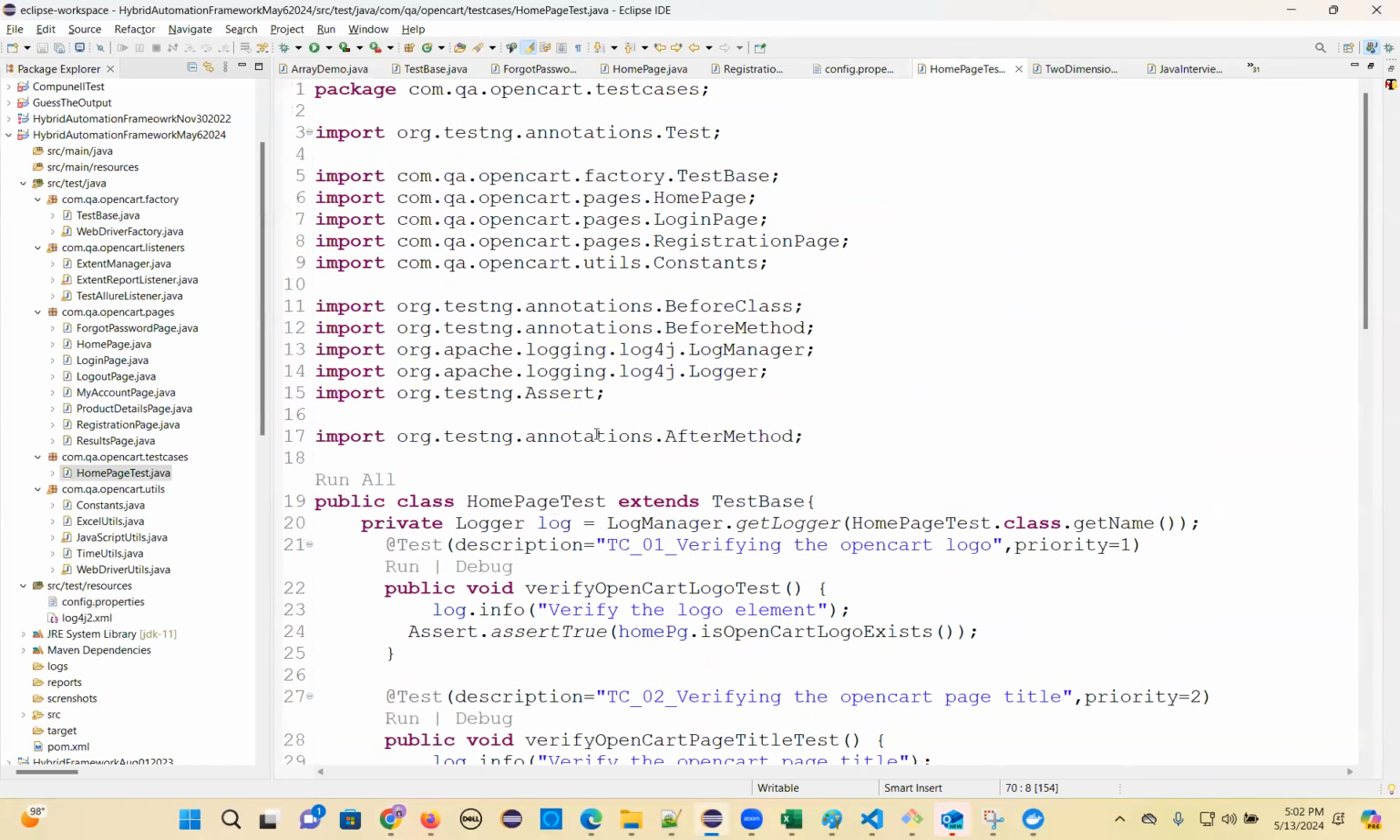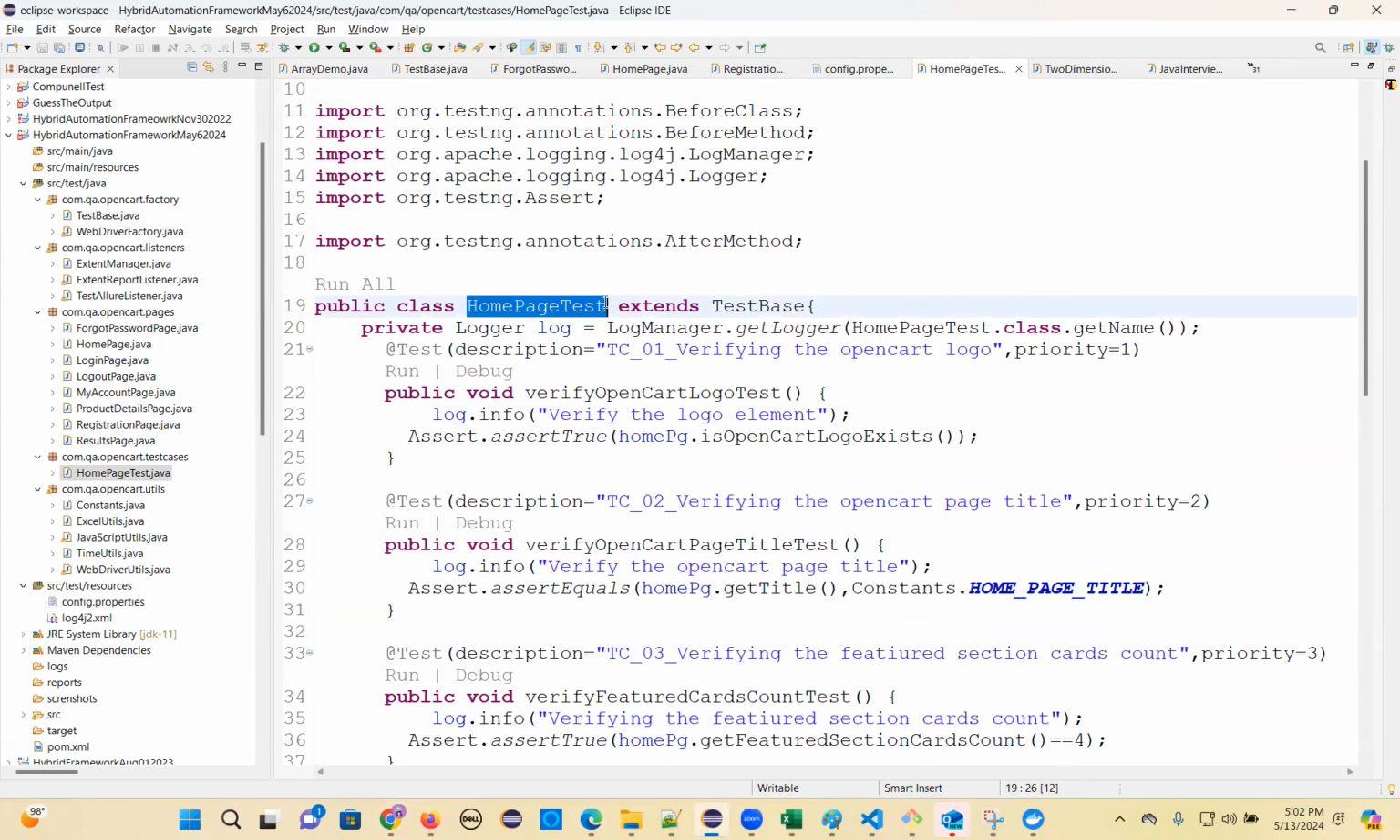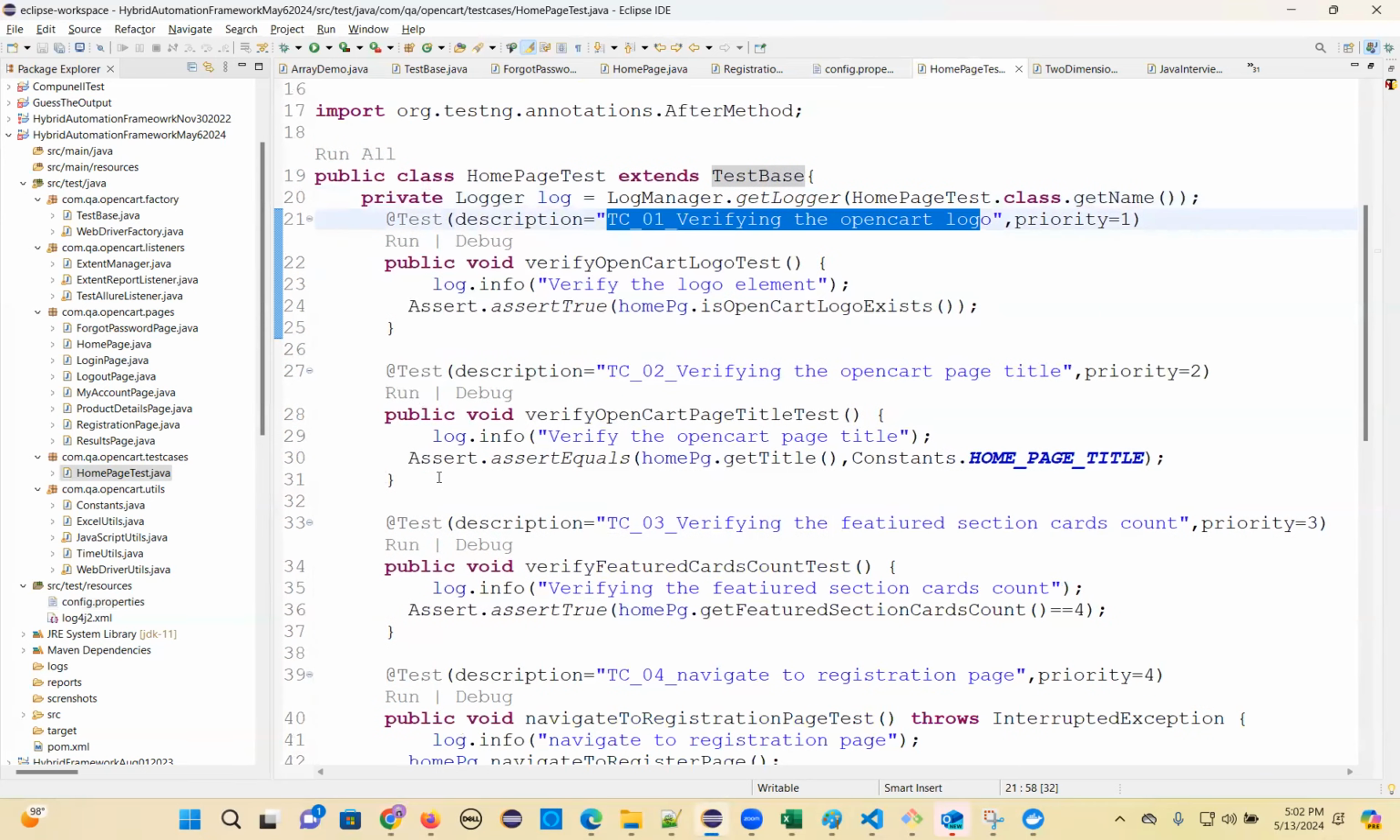If you see this, home page test extends the test base. So private logger, get logger, home page test dot class, get name. Test case 1 is verifying the open cart logo. And you can run even a single test case. You can run all test cases by clicking on run all. So this run all option you can use.